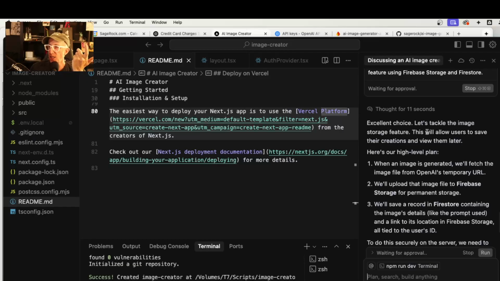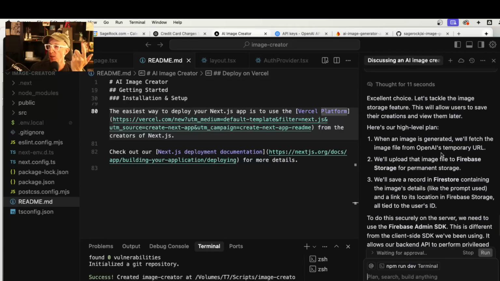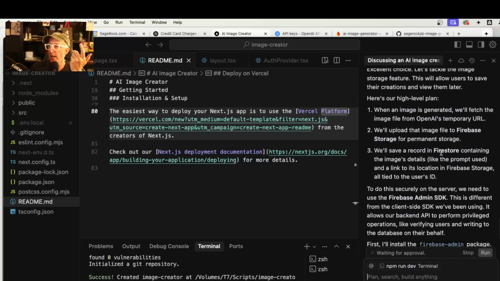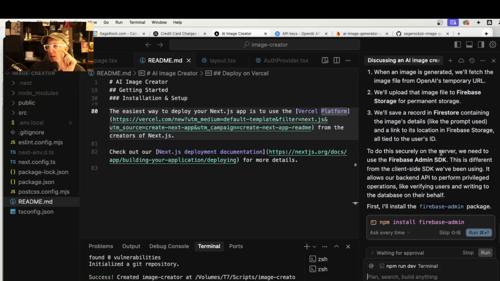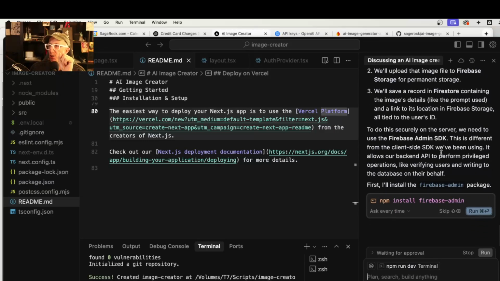Oh, let's tackle it. Once an image is generated, we'll fetch the image from OpenAI's temporary URL. We'll upload that image to Firebase Storage for permanent storage. We'll save a record in Firestore containing the image details, like the prompt used and the link to its location, all tied to the user ID. To do this securely on the server, we need to use the Firebase Admin SDK. Of course we do. This is different from the client-side SDK we've been using. It allows our backend API, blah, blah, blah, blah.